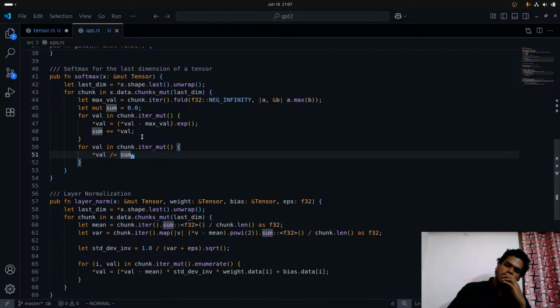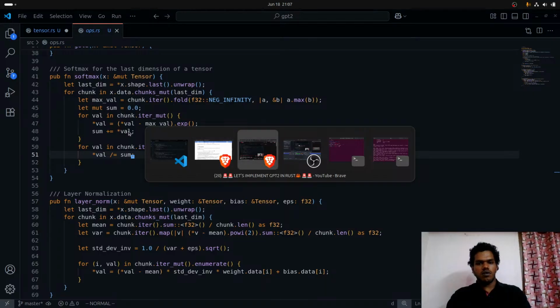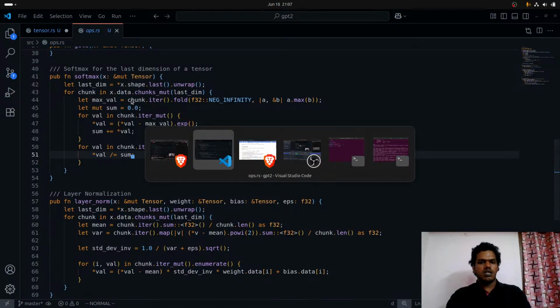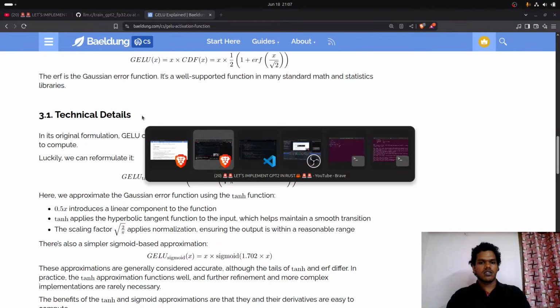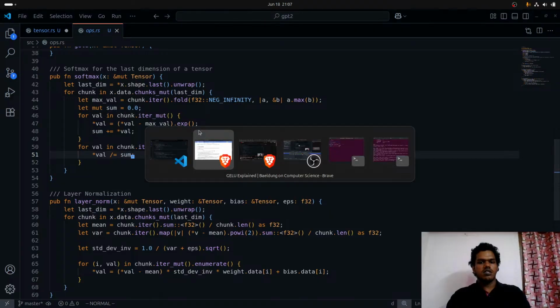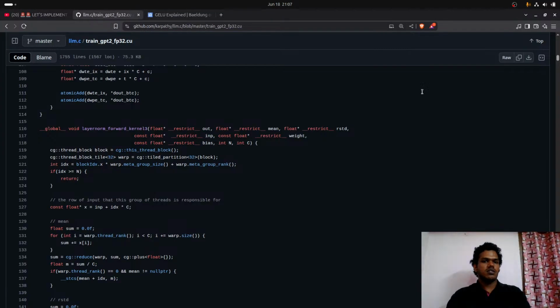It is a bit complex. Maybe we can show the formula. Let's just ask GPT.